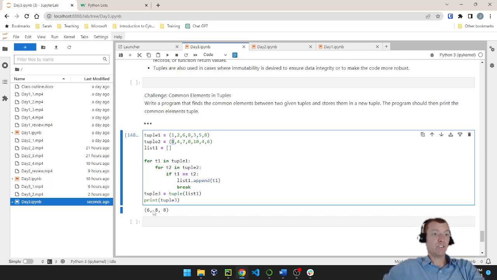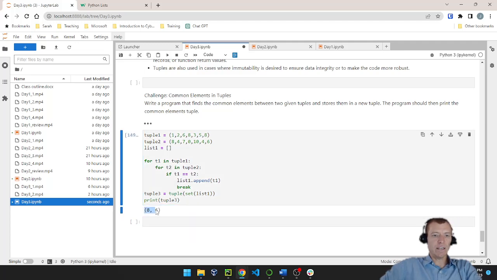There are other data structures, such as the set data structure, which we haven't gone over yet, but that does not allow duplicates. So if I wanted to get rid of duplicates, I could convert to a set and then get it back to a tuple. So I could technically convert to a set and then convert to a tuple. And when I run this, you'll see that I get them without duplicates.